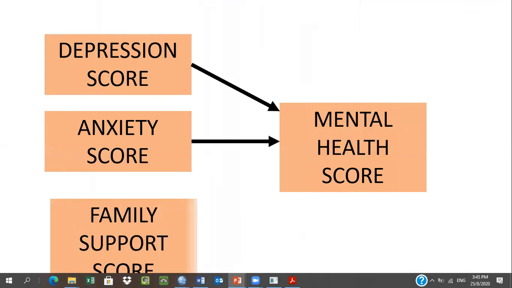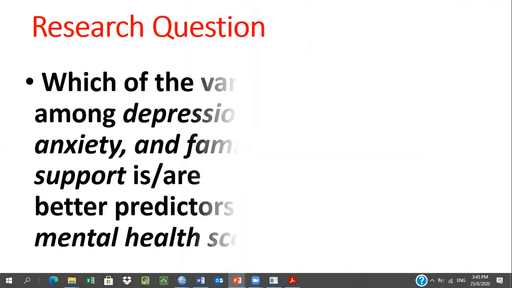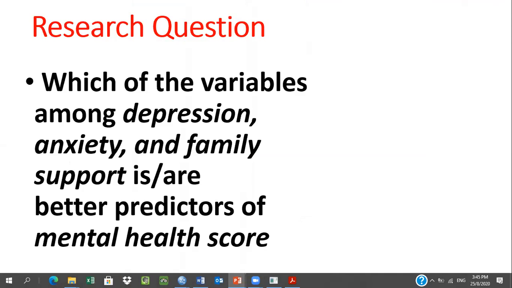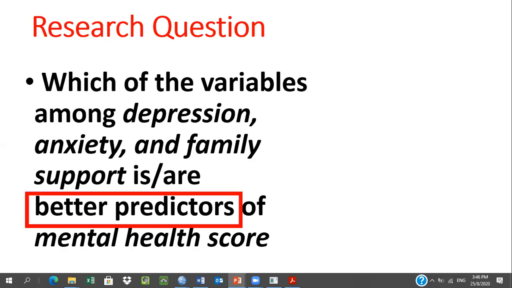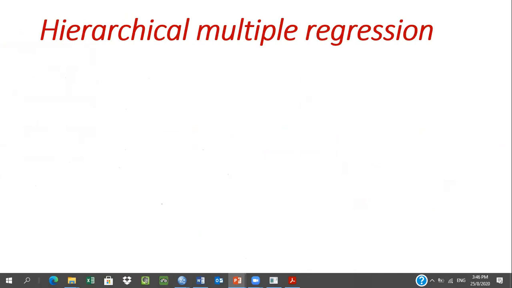So the moment the question asks for a predictor, a better predictor, remember the method is stepwise regression. Which of the variables among depression, anxiety, family is a better predictor? Why am I using "is" or "are"? Sometimes you have more than one predictor. You may have the best predictor followed by the next one. So depending on the question, if the question says best, you pick the first one. If the question says which are the predictors, then you have to give all the predictors, one by one, 1, 2, 3, all. It depends on the question. Predictors, stepwise multiple. Okay, I've done it.